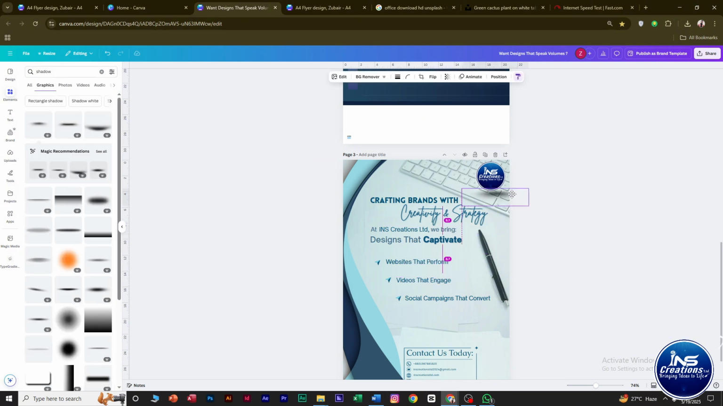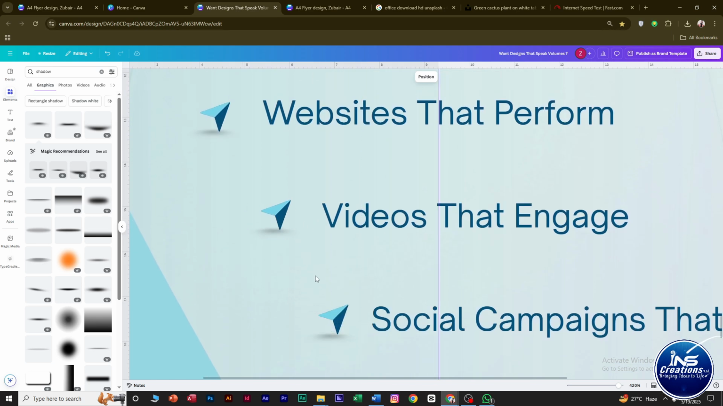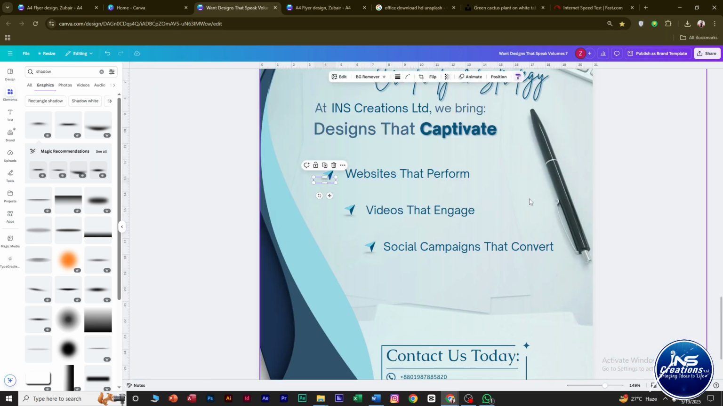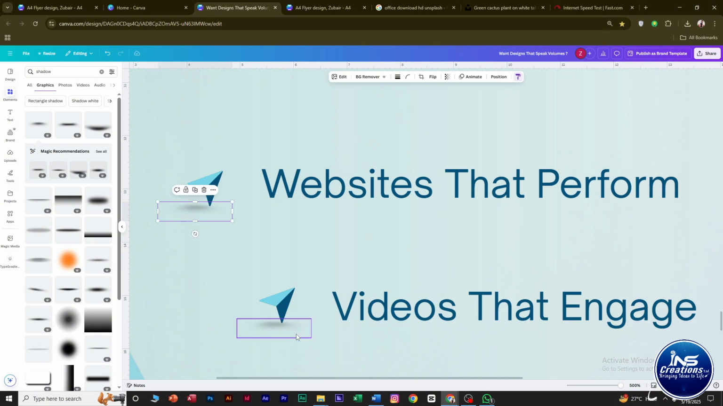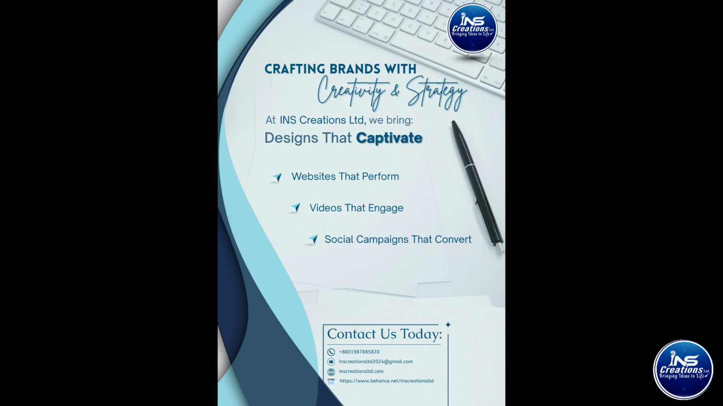Just adding some more shadows to the logos and the icons here. Make it smaller and make sure you can also play with the transparency to make it look more professional. Okay, so it looks good now. You can place it like this. Now here we can see our final design.